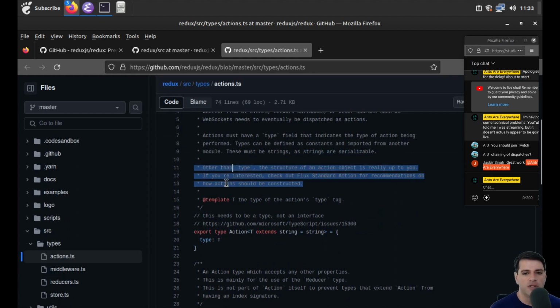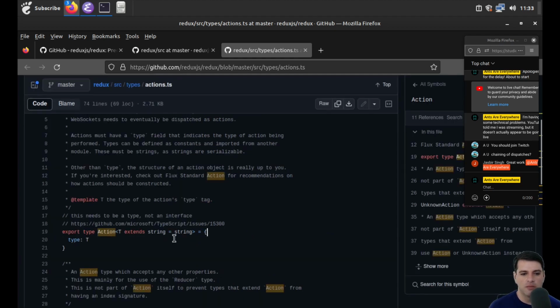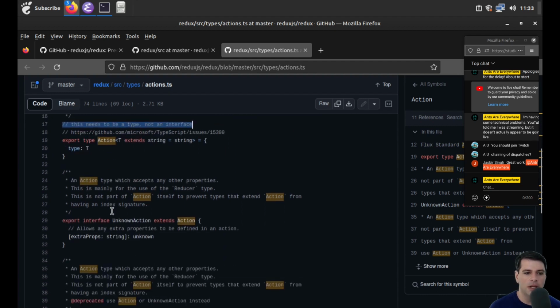Okay, other than type, the structure of an action object is really up to you. If you're interested, check out Flux Standard Action for recommendations on how actions should be constructed. Why Flux Standard Action? Aren't we in Redux? Okay. So we've got this type. It's going to extend T extends string. This needs to be a type, not an interface. Okay. We've got unknown action, which extends action.